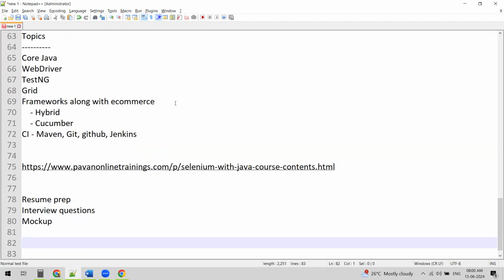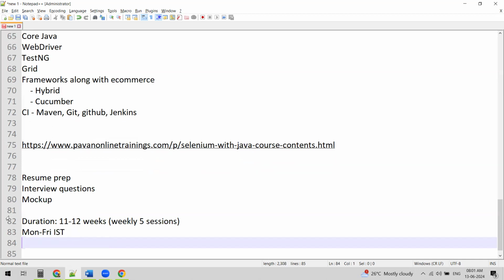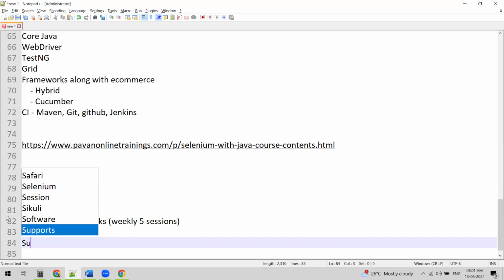Coming to the duration of the course: it will be 11 to 12 weeks. To cover all the topics in the curriculum, we need at least 11 to 12 weeks. Weekly, there will be 5 sessions, from Monday to Friday. This is IST. If you are from the US or Canada, in Central Time or Eastern Time, then it will be Sunday to Thursday for you.